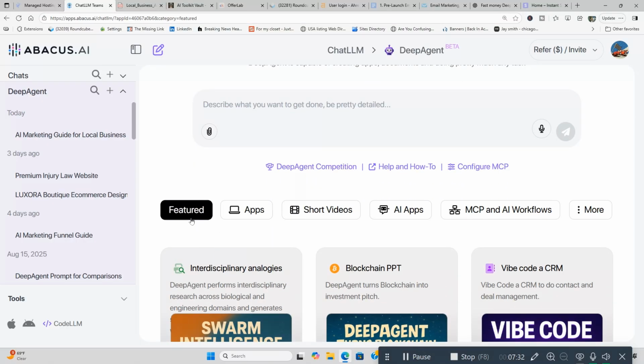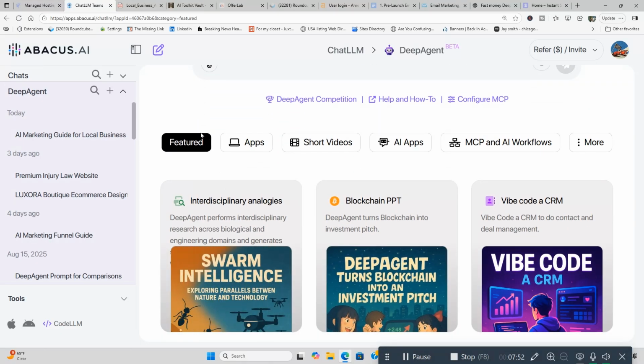And what DeepAgent does, it's an AI agent. This company's based in San Francisco, California, Silicon Valley in the United States. Similar to Manus, if you've ever heard of them, but they're the US alternative that's similar, but not. Obviously, they're different companies. I like them better just because they're based out of my home country. So you've got featured, apps, short videos, AI apps, MCP, and AI workflows. So you can basically create AI apps. You can create landing pages. You can create anything using this tool.